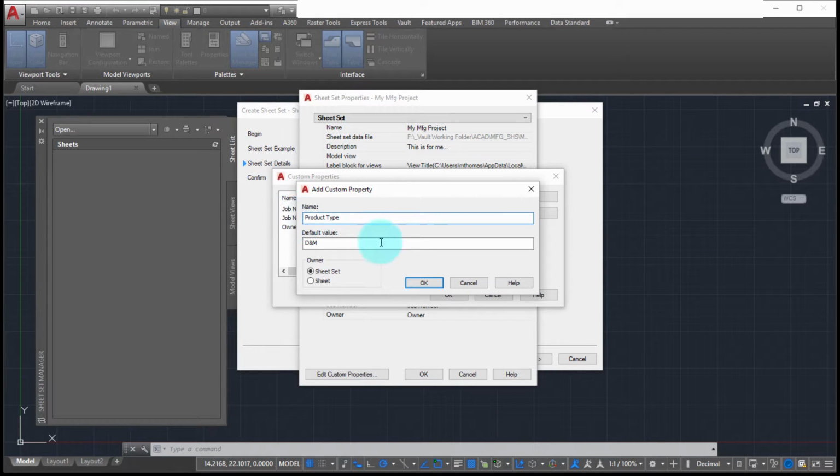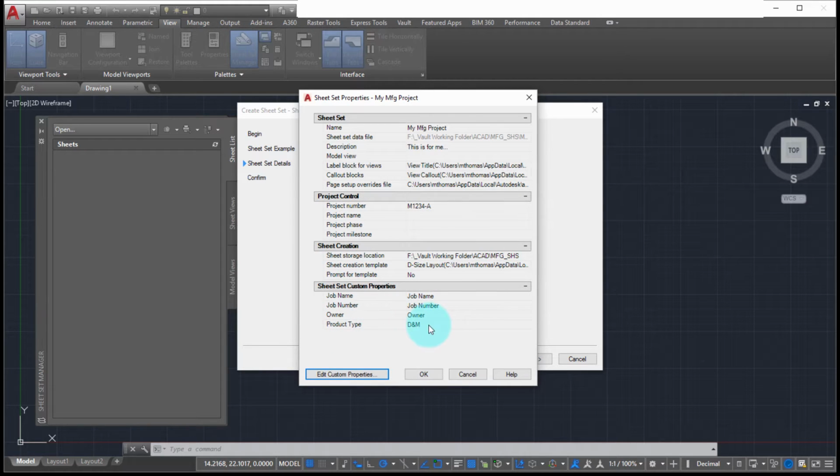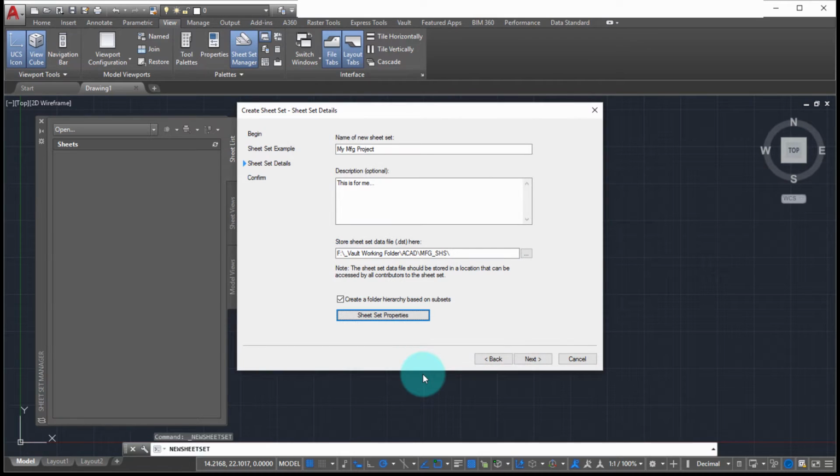Or perhaps it's not the customer, maybe it's the product type. So click OK. And now what we'll see is that it is available. And in this case, maybe airplane is what we're going to develop. So really what we're doing here is picking our templates. What do we want for sheets and page setups and blocks? And then we're setting the sheet set properties. So I'm going to click OK.